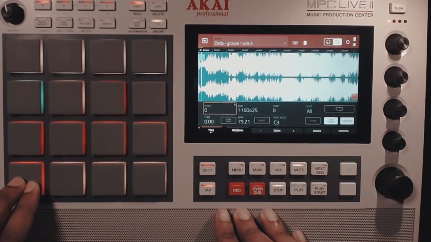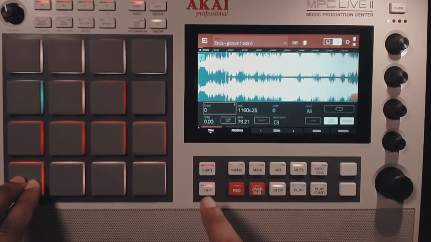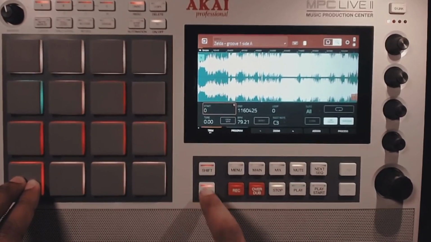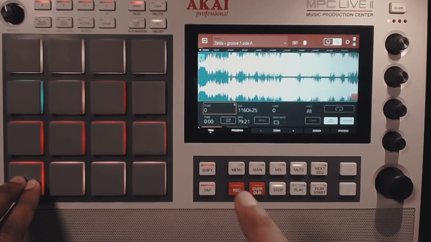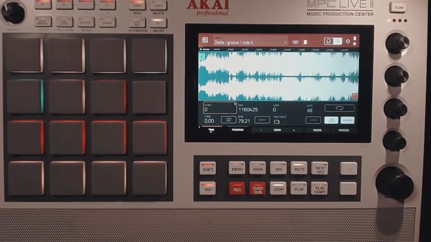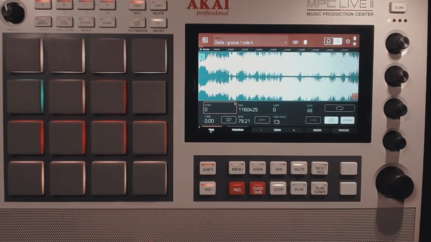We're going to tap in the tempo. 3, 4, 2, 3, 4, 3. Yeah, I recorded it pretty hot, so excuse that. But there's other things to it that I want to show you too.